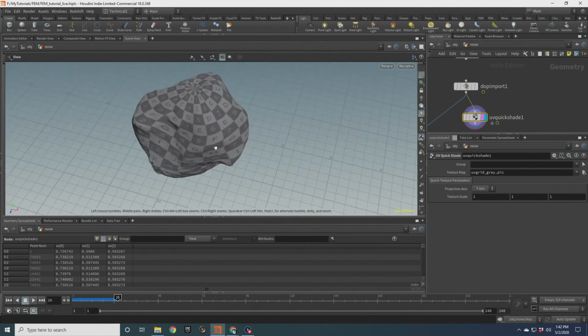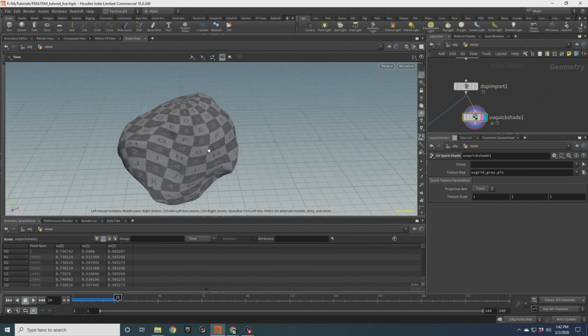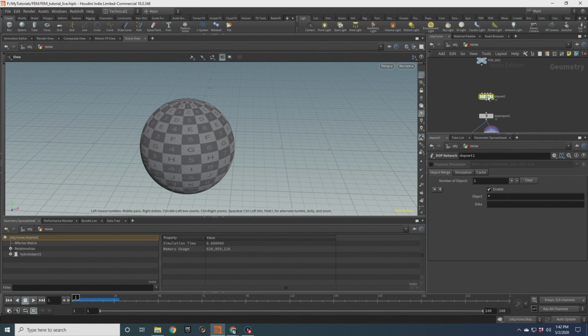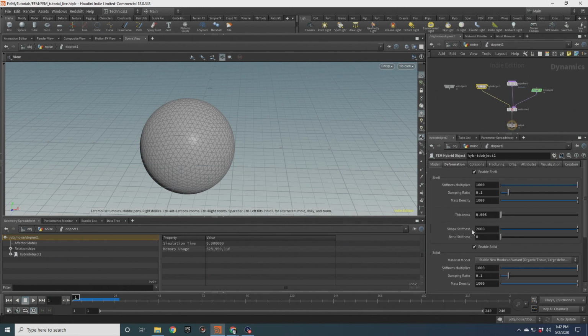And so what we saw before is to get really nice wrinkles, what we need to do is really crank that shape stiffness. So I'm going to go back into here, and go to my hybrid object, and I actually want to boost this quite high. I'm going to boost this up to something insane like a million. Let's do 1e6. So this is a really strong shape stiffness, but it's going to give us some really nice wrinkles. So let's just run that.